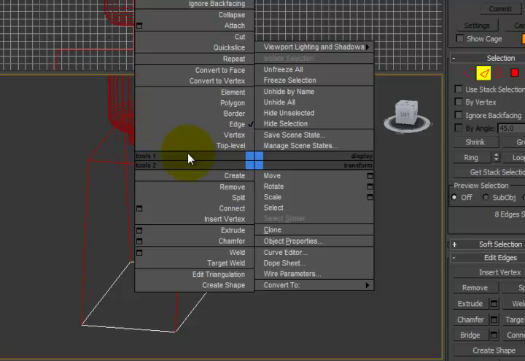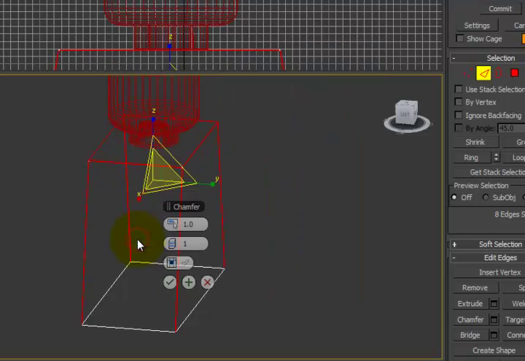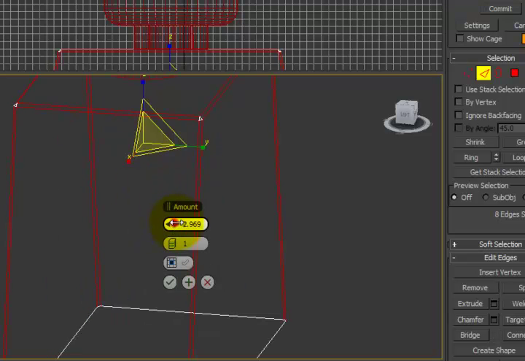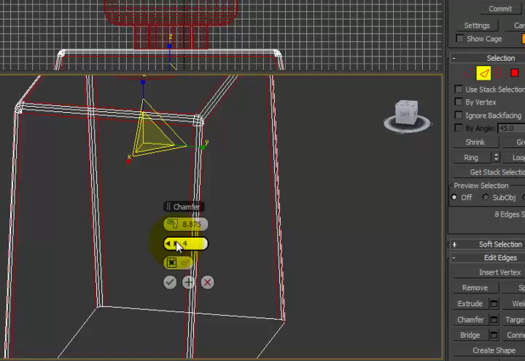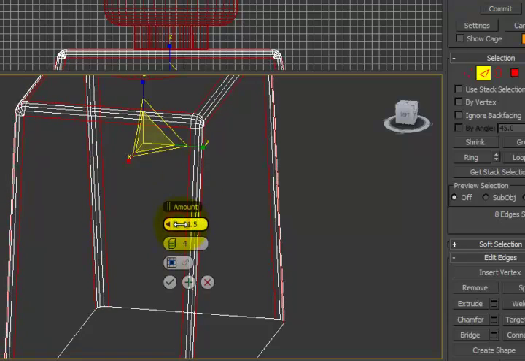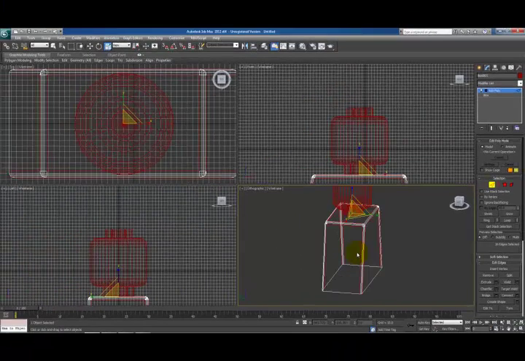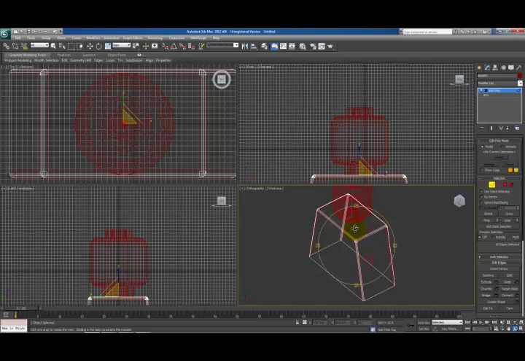So now I hit right click, and we're going to go down to chamfer. And then we're just going to mess with the amount here. Get something like this, and we're going to add some extra edges in there. Make it nice and round on the side. Okay, there we go. This part here is actually box modeling.